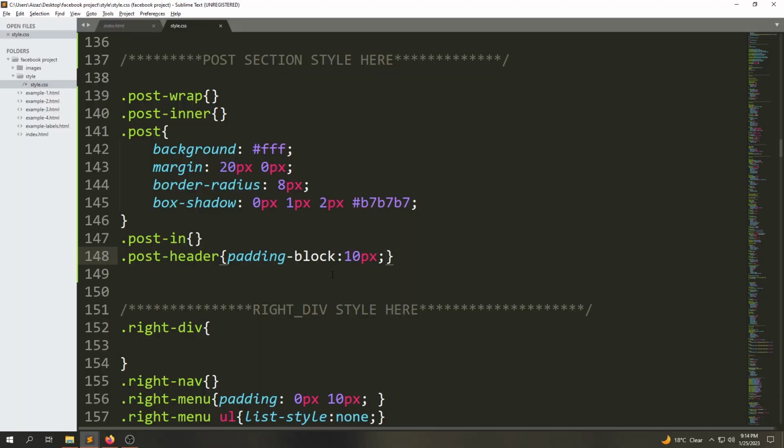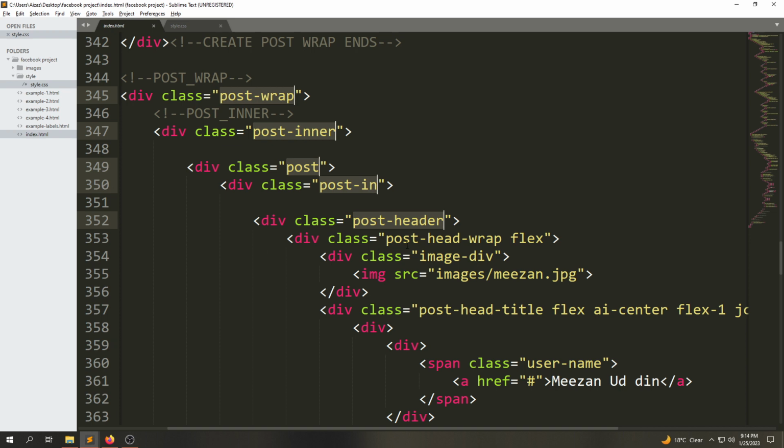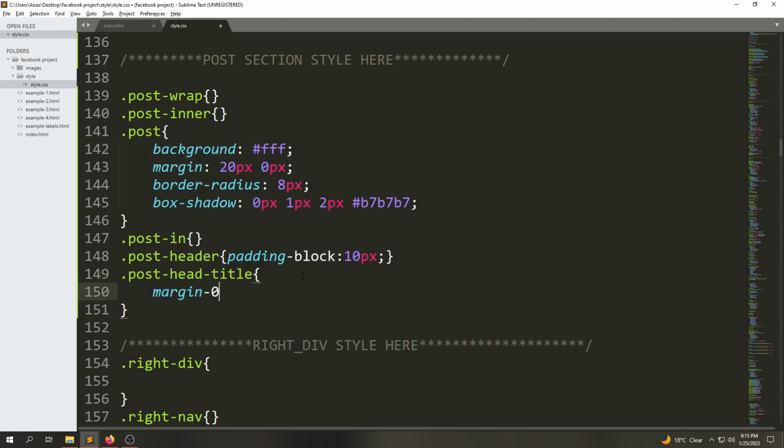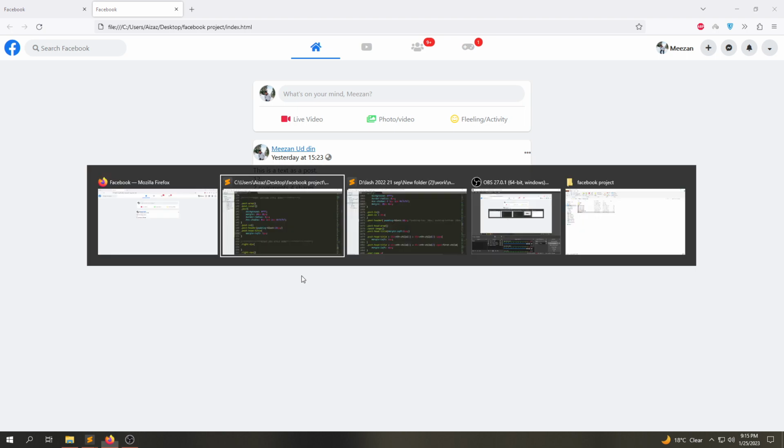Now we are going to add the class for the post head title. We are going to copy this and we are going to add margin. So here paste that class and give margin left 5 pixel. Let's see, it's working. Yes.